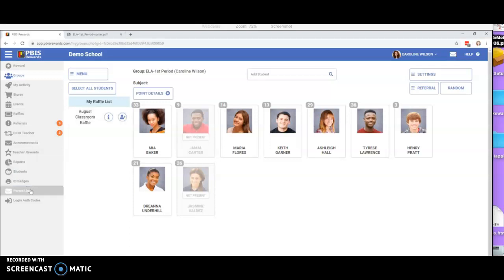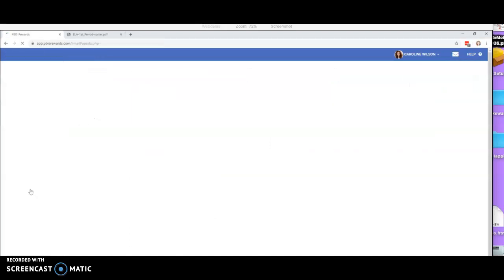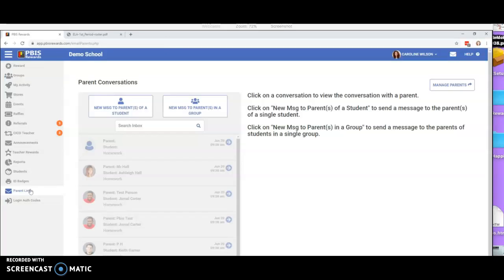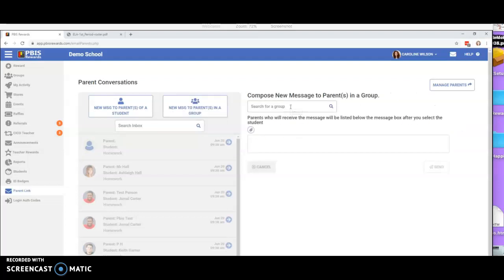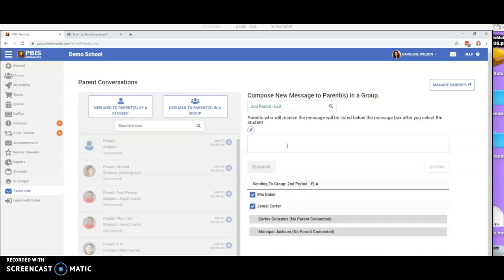Something else that I wanted to show you is the parent link communication. For parent communication, you can message individual parents, or you can message parents in a group. So you do have the option to do this here. So we could do ELA. We'll go ahead and say we're going to send it to my second period ELA. We could say projects are due Friday.